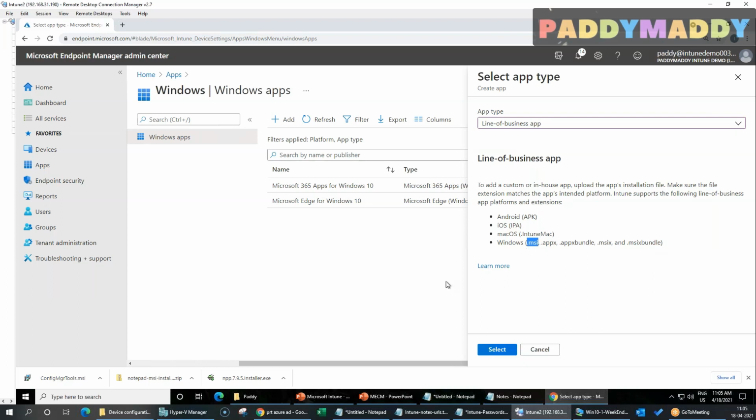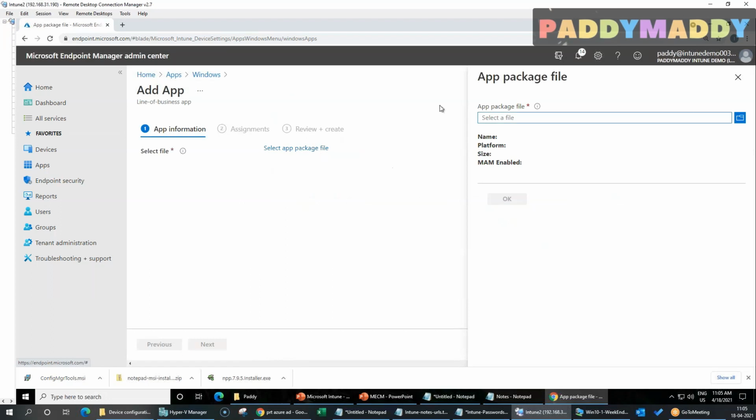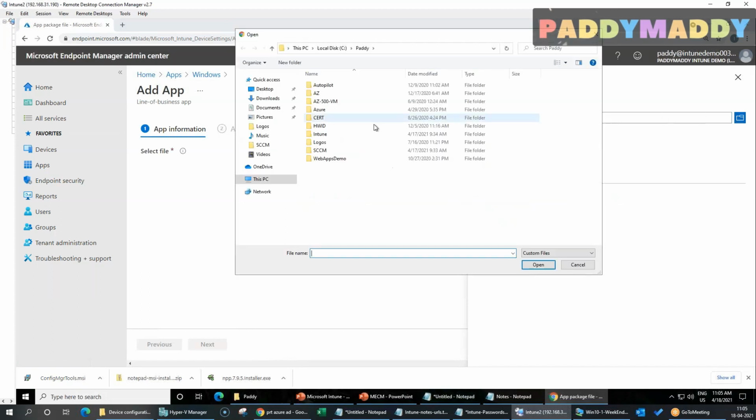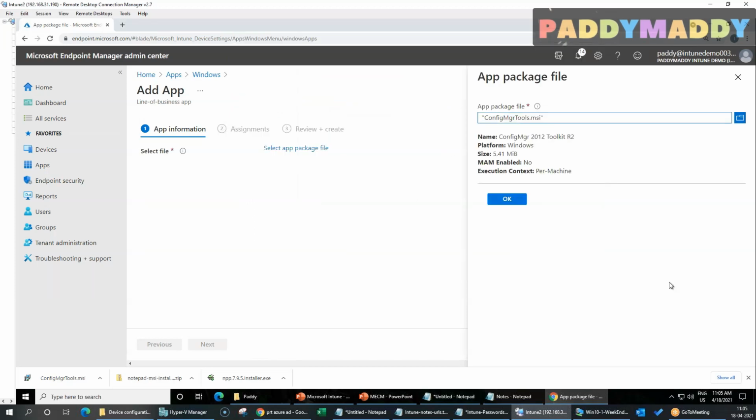All we have to do is locate the path. So here, select the package. What is the package here? This is the ConfigMgr Toolkit example.